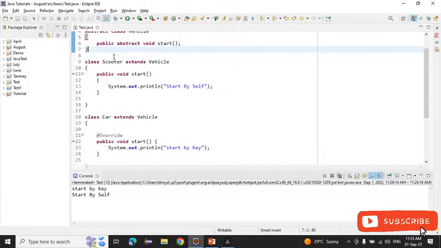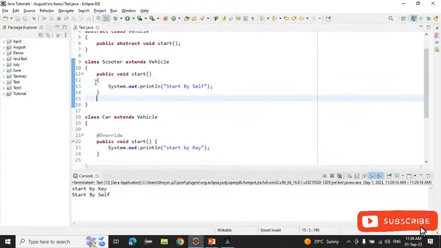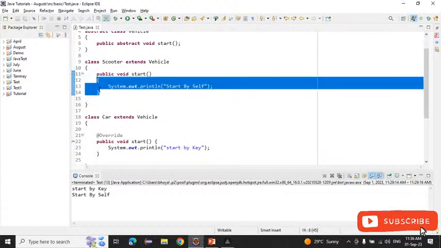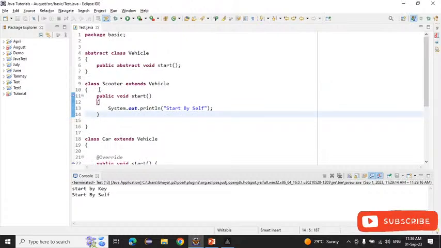See, does an abstract method have any body? No, but a normal method has a concrete body. This is called the concrete body. So this is the difference between the abstract method and non-abstract method, and the difference between the abstract class and the non-abstract class. And this is all about abstraction.